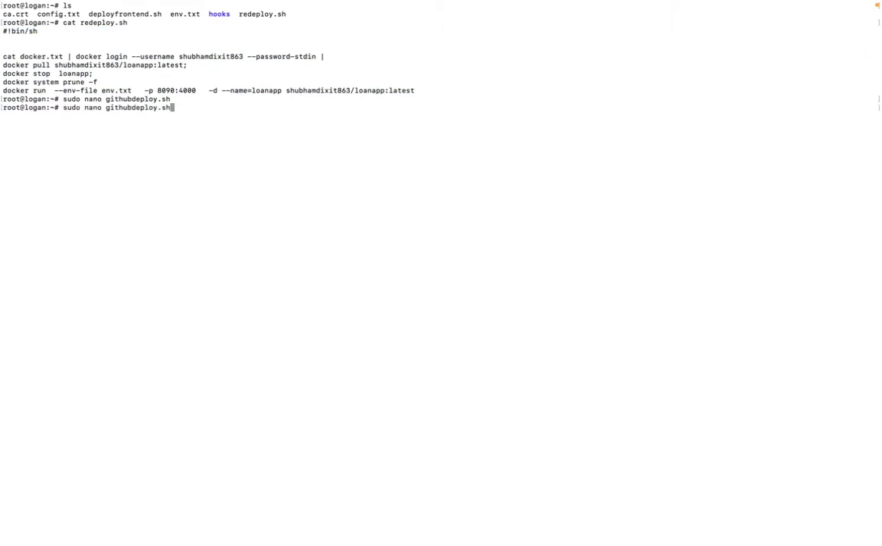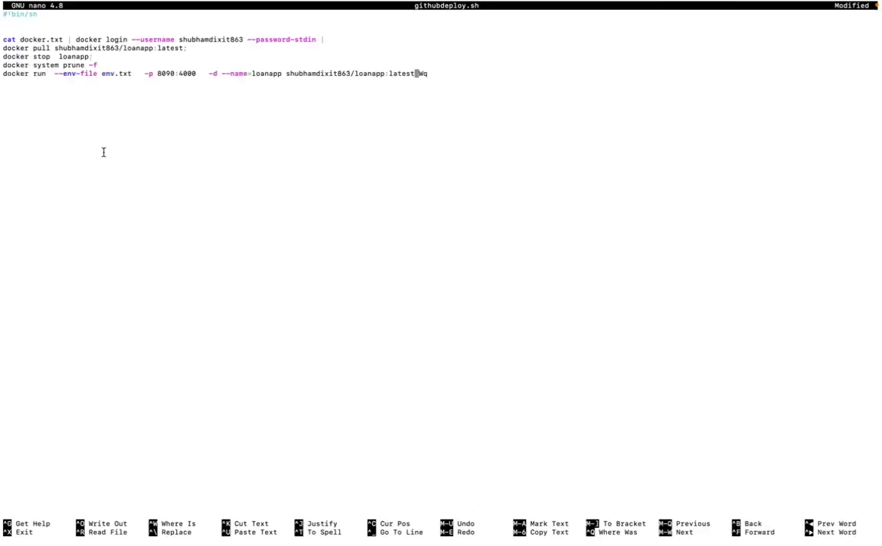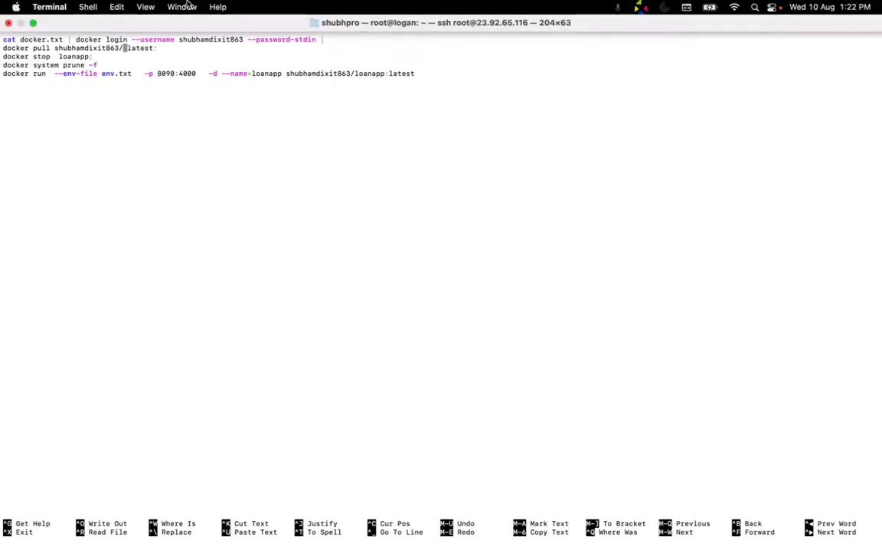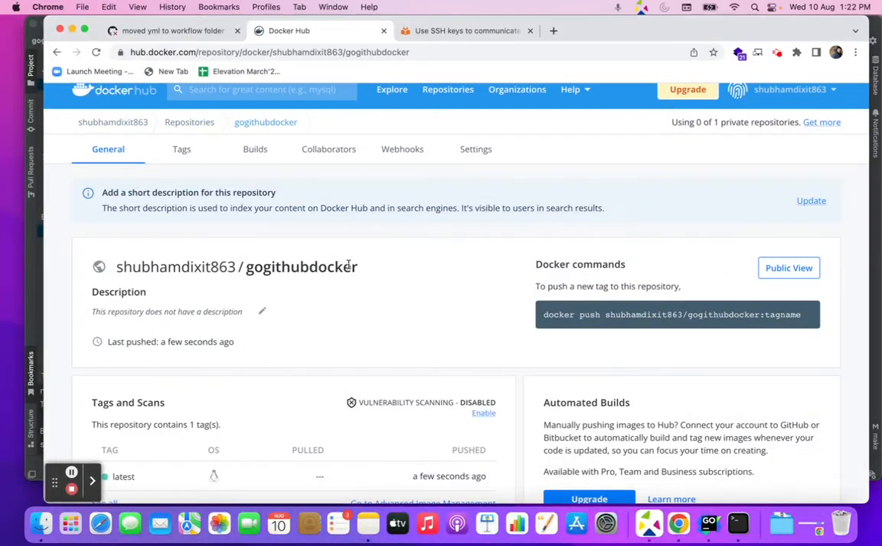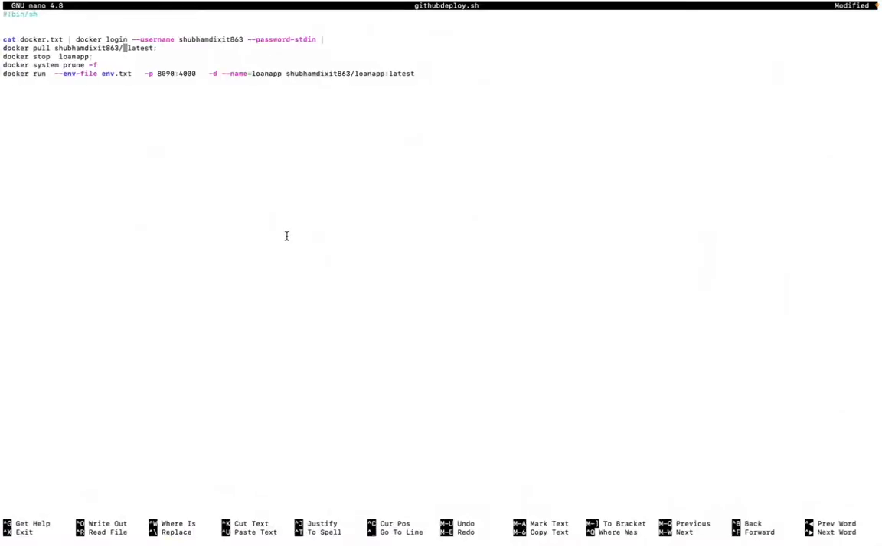So again, I'm just running this, and yeah, but you don't need this, and username, this thing, right? Okay, so we have to change this image name. The image name in our case is Go GitHub Docker. So that I'm going to be changing to. So it would be Go GitHub Docker.